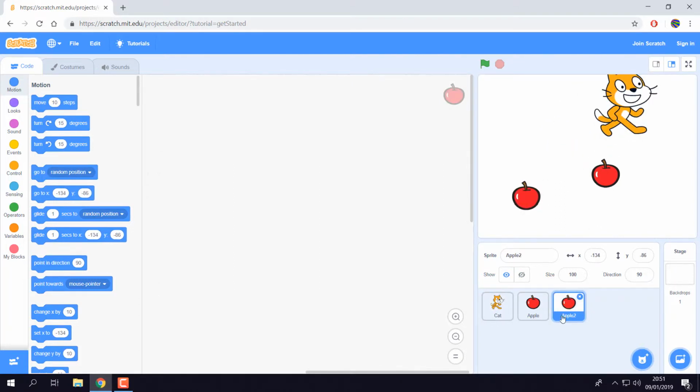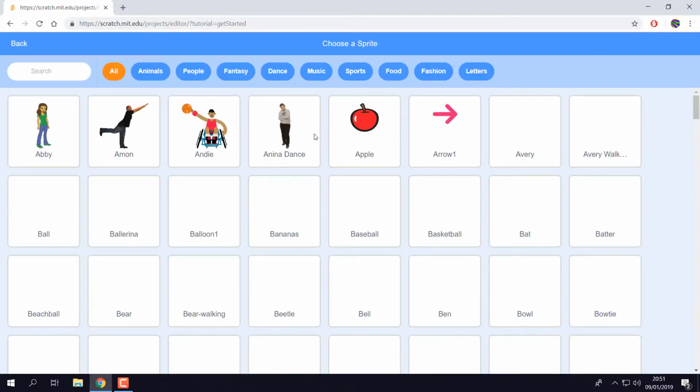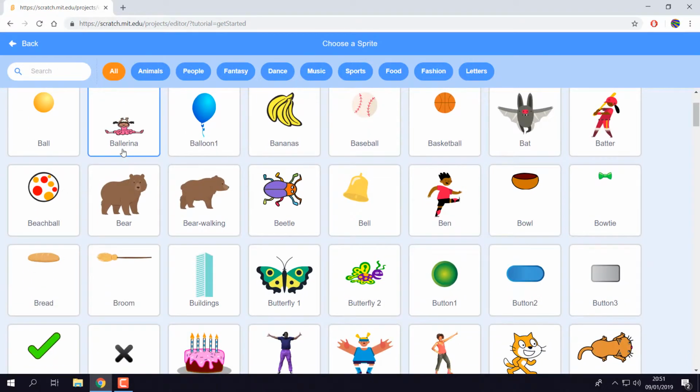I'm actually going to reduce the size of the cat back to 100 because he's very large. It's much more manual there. We could add in, if we have a look here, you can see that we have a huge amount of imagery. And these are the built-in ones into Scratch. These may be suitable for your game, maybe they won't.